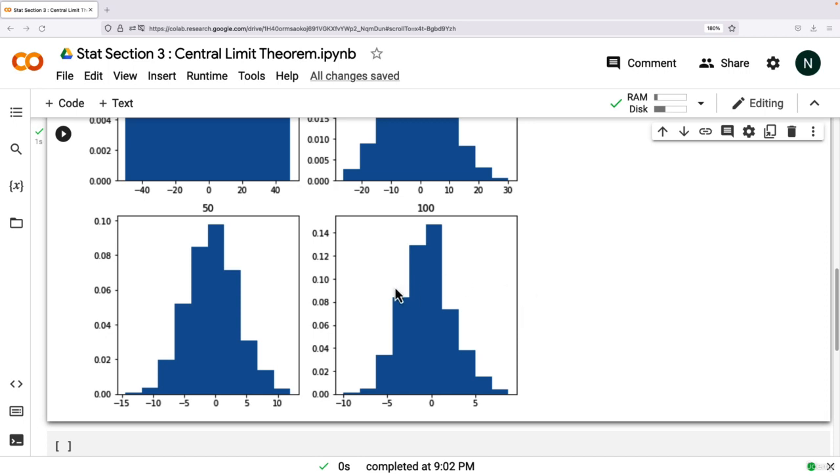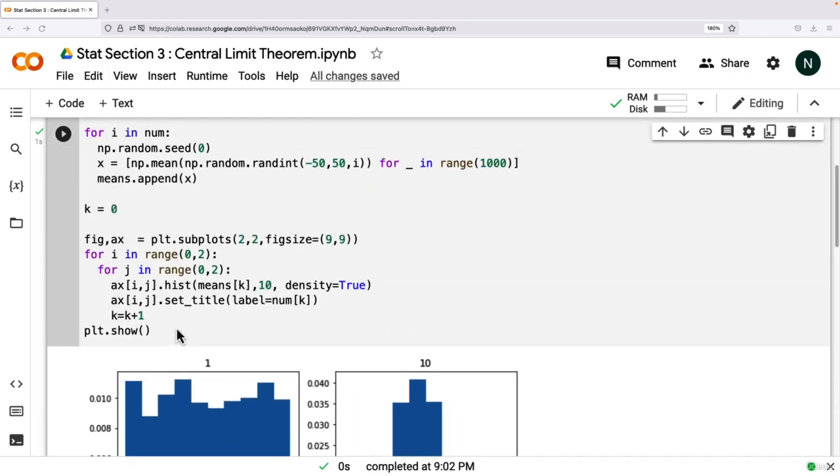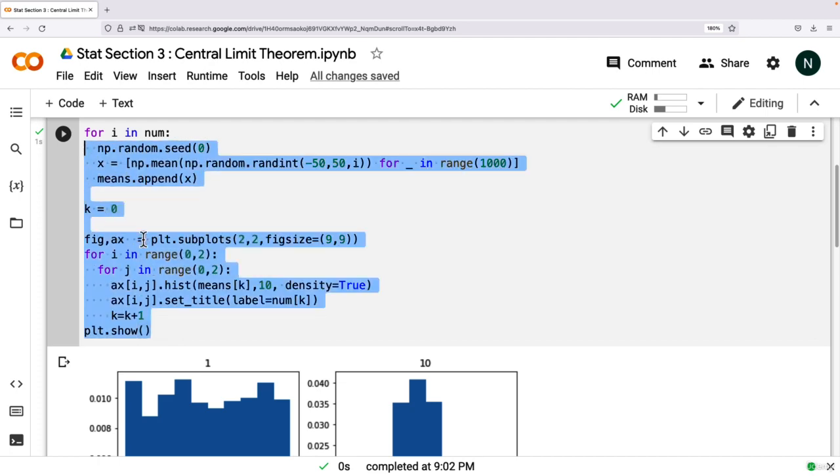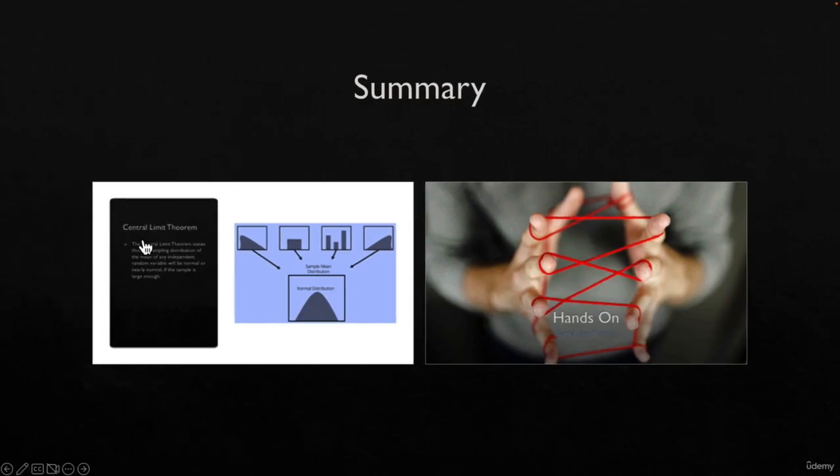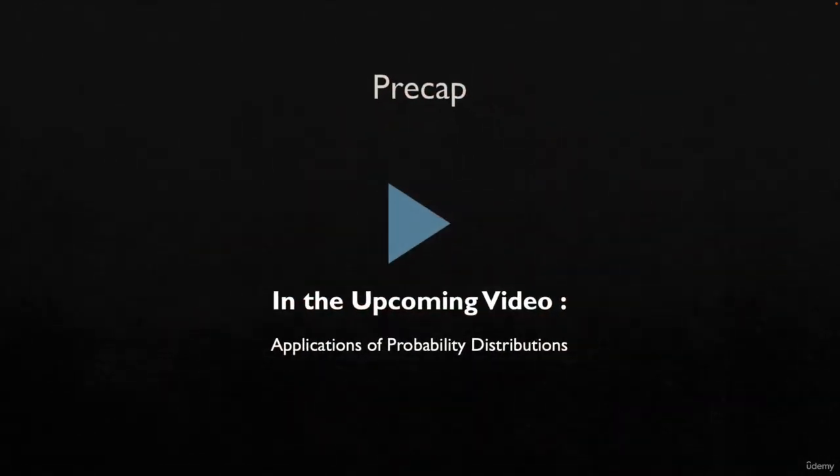Okay, so this is how we can make use of the central limit theorem and prove it. In this video, you have learned about the central limit theorem, and you have validated it in a hands-on manner. As we proceed in the next video, we are going to learn about the applications of probability distributions. So I'll see you in the next video.